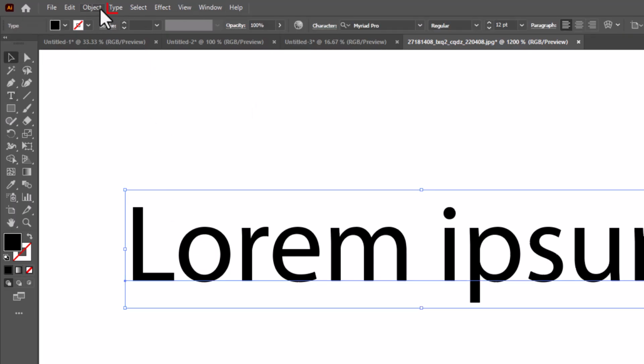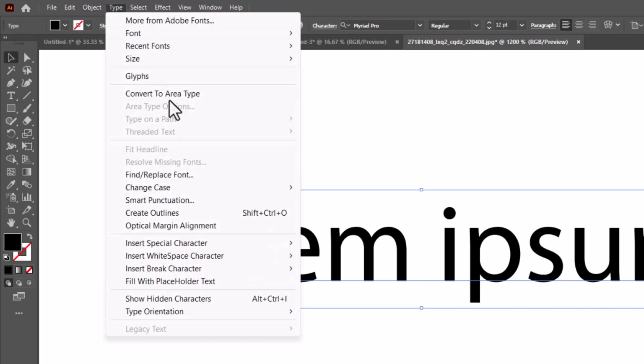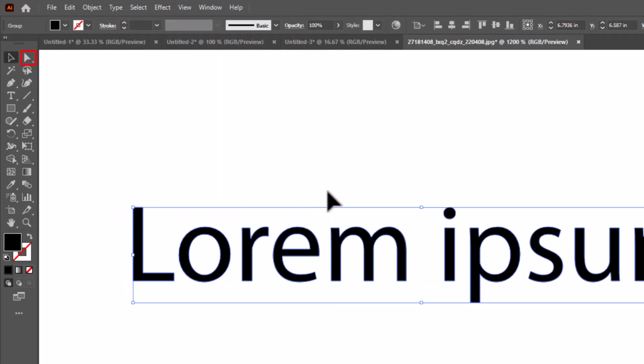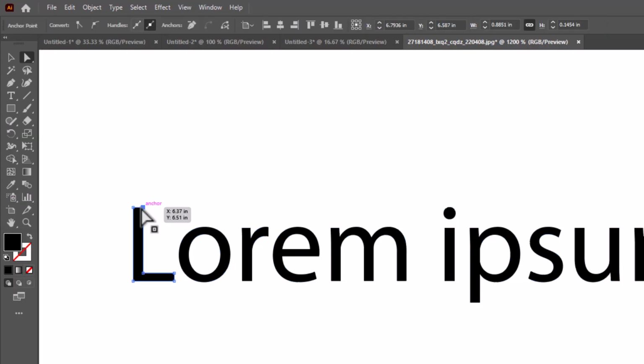Next, to transform the text, you'll need to convert it into editable shapes. Go to the top menu, click on Type, then choose Create Outlines. This turns your text into vector paths, allowing you to reshape every letter individually.